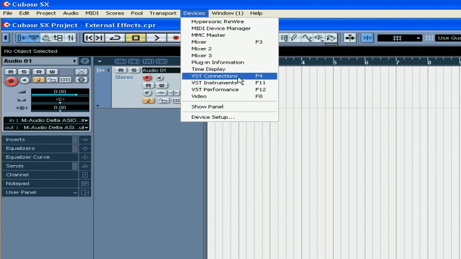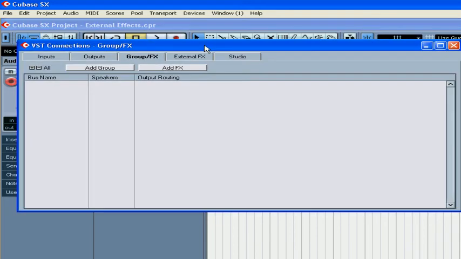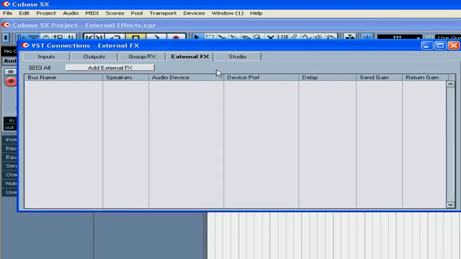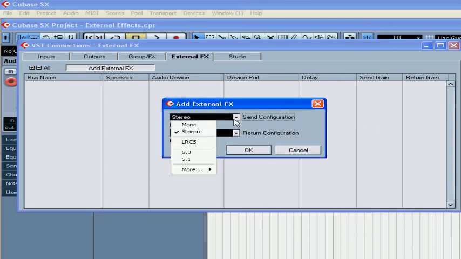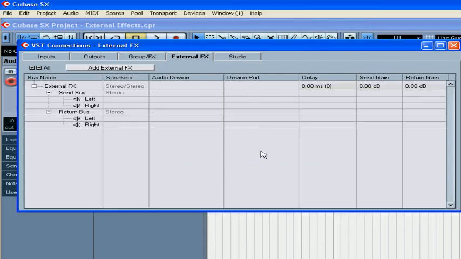Select Devices, VST Connections, and click on the External Effects tab. Press Add External Effects. Choose the appropriate send and return configuration and click OK. I have the Lexicon PCM81 digital effects processor connected to my computer.